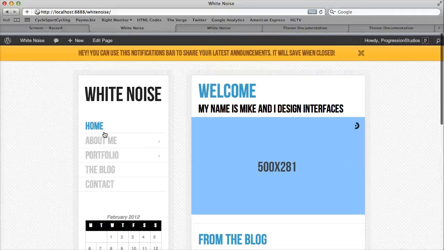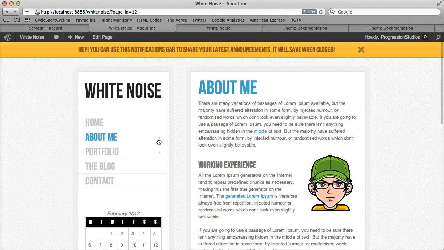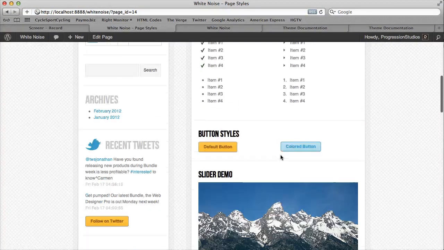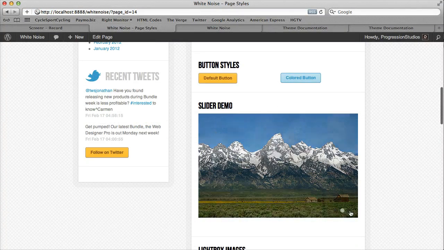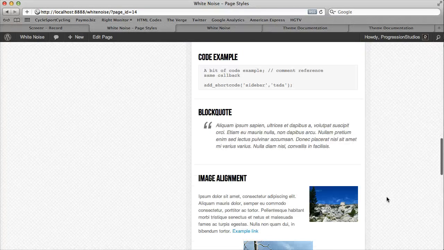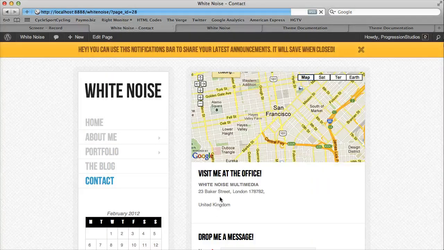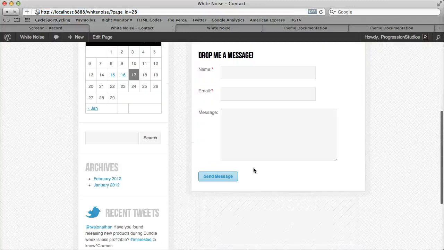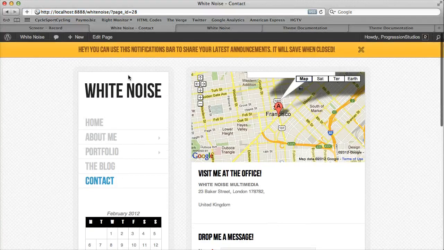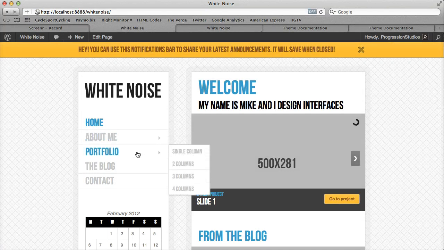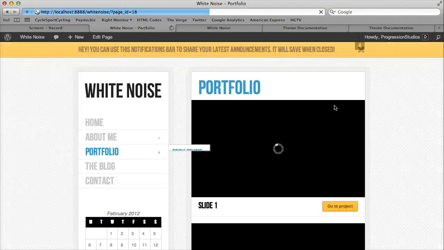All of our pages are there. If we go to About, if we go to Page Styles, for example, you'll get a list of our page styles. And these are all examples that you can use. Same with Contact. If we go to our Contact page, it looks just like the live preview. Very easy to use. The last step we need to do is set up our portfolios.